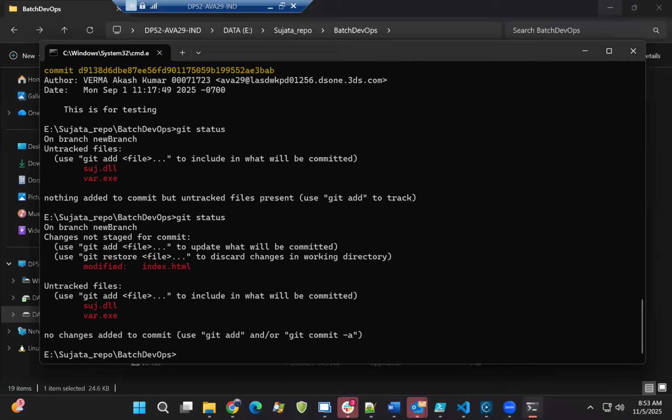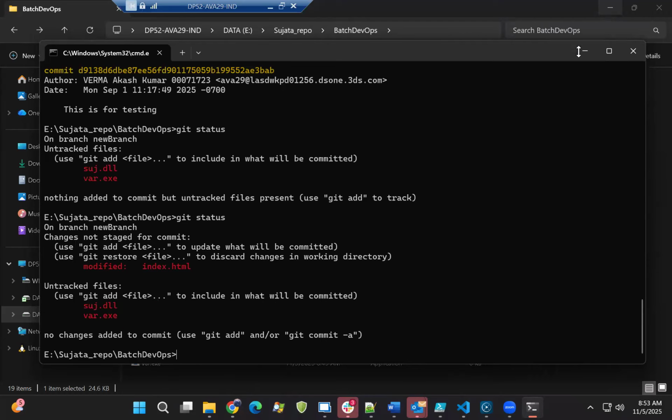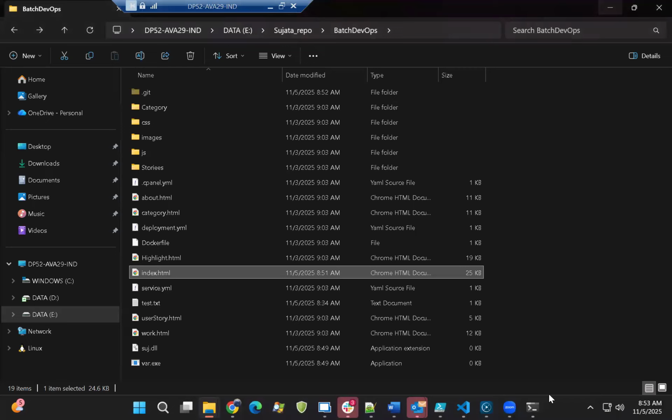And at organization level, you have to work on 5 to 6 or 8 to 10 files at a time which are interlinked with each other. So you cannot go and do that one by one. Instead of that, what we do is create a file named .gitignore. I'll create that file.